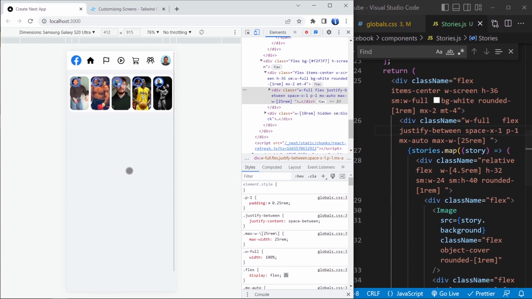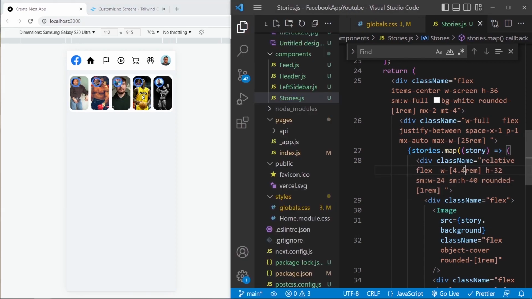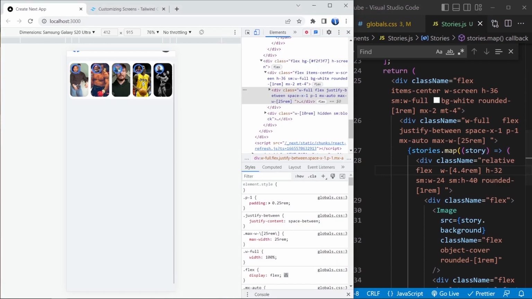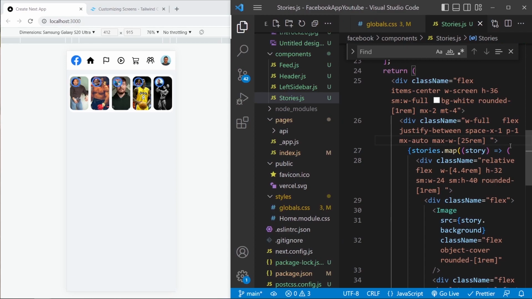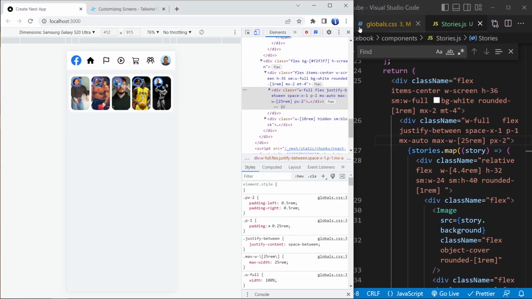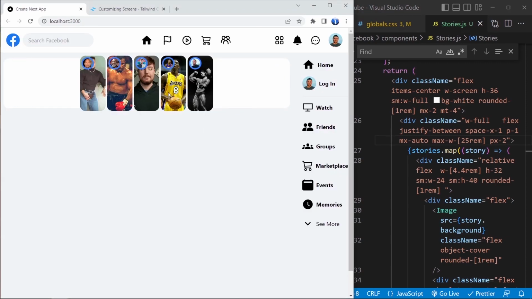Maybe should we make them a little bit smaller, so instead of 4.5 per 4, no, let's go back to 4. Let's stick with 4.4, and on the side I want more space, so to this I'm gonna say padding on an X of 2 maybe. Okay, now looks perfect. Yeah, looks perfect. Now I think we're done with the stories. Let's check them. No, we are not done.